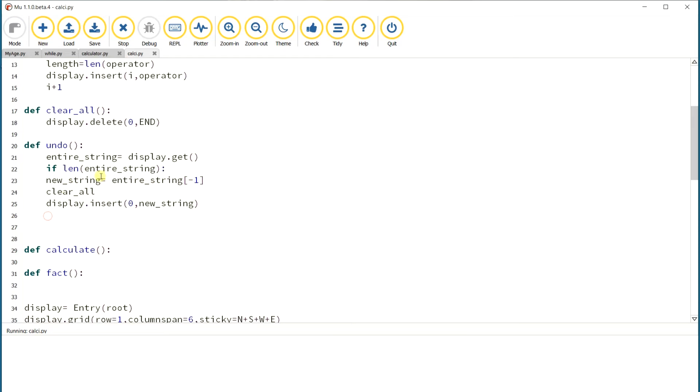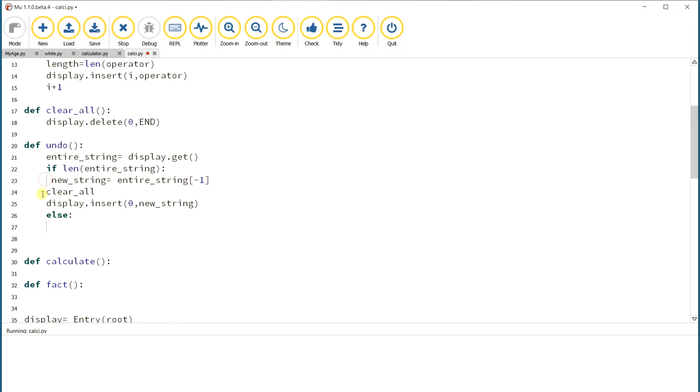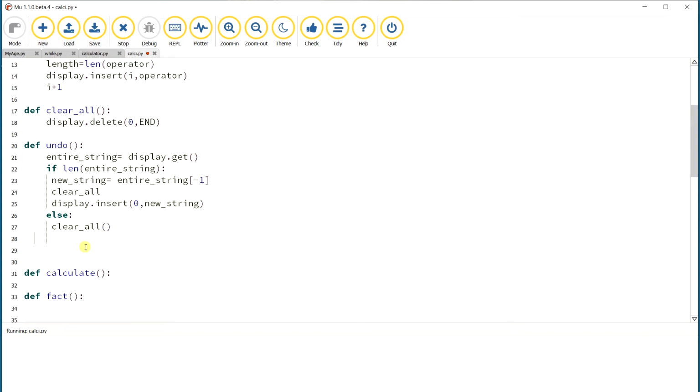Suppose there is no string, then this comes under the if loop, and we go to the else loop. Whatever it is, we just clear the entire string, whether there is a string or not, and then we display the error message. Nothing is there, so we have to display the error message. We can write anything for the error.